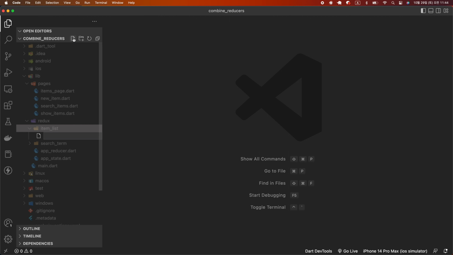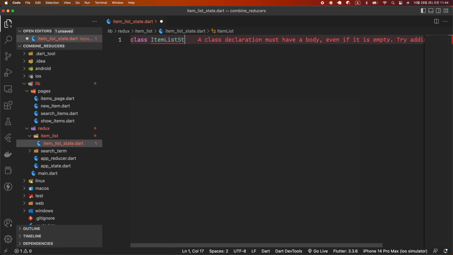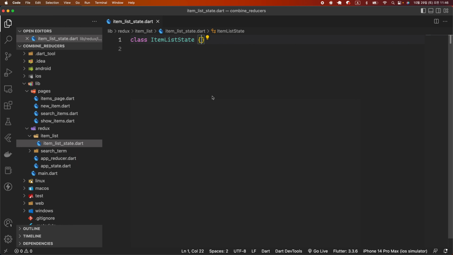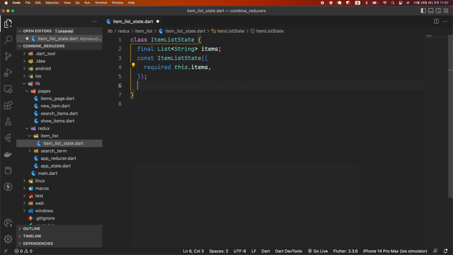Create the item list state.dart file under the item list folder and create the item list state class. Declare the final variable items of string list type and create a constructor. Next, override toString in the form of displaying class name, argument name, and argument value.